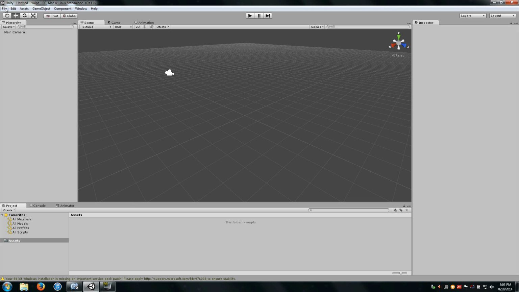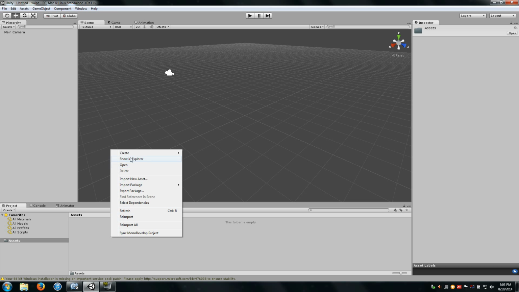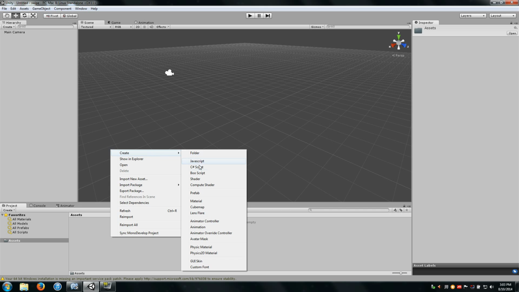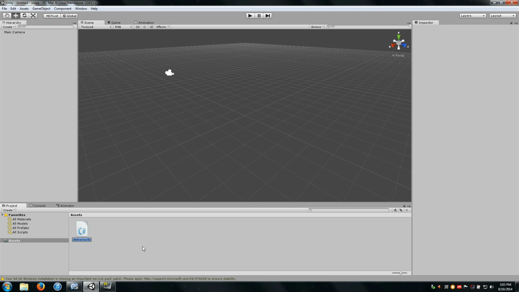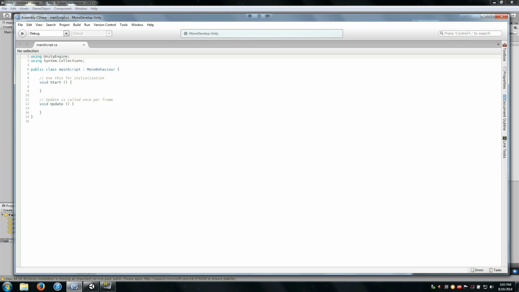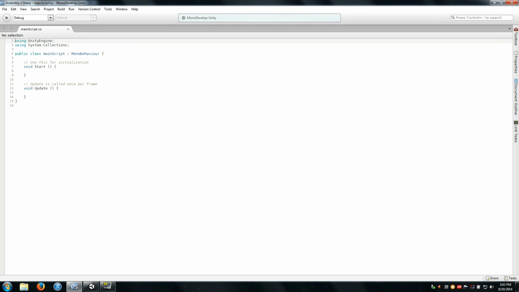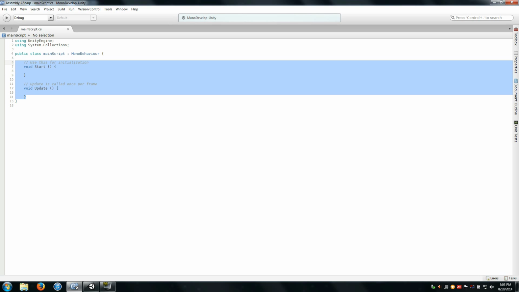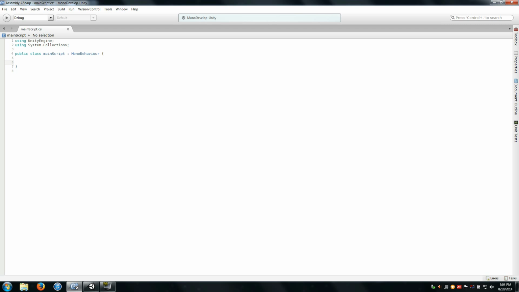So if you just create a new project in Unity and right click, create C# script, I'll just call it MainScript, and then double click this to open it up in MonoDevelop. Okay, we'll do all the programming in the FixedUpdate function, so go void FixedUpdate.